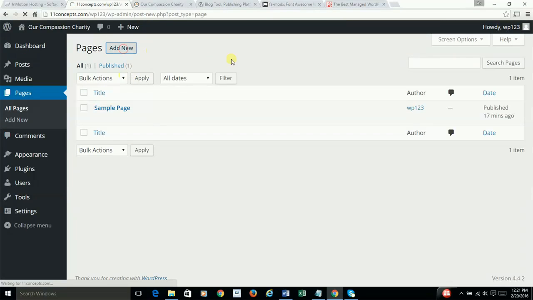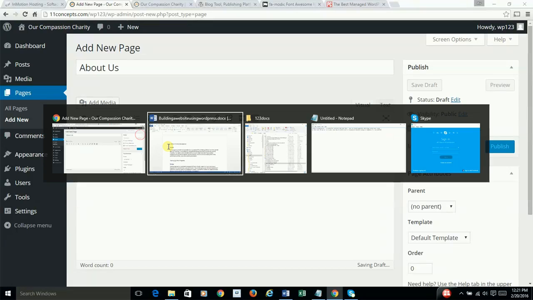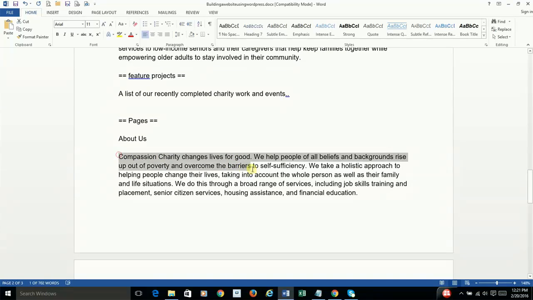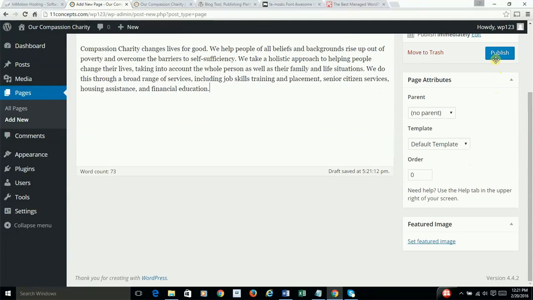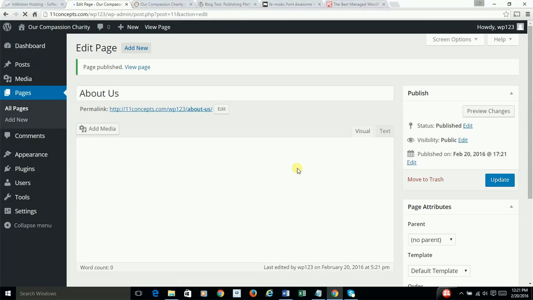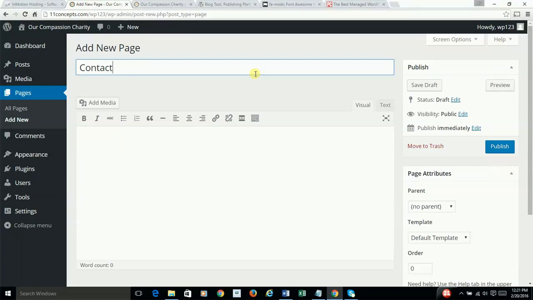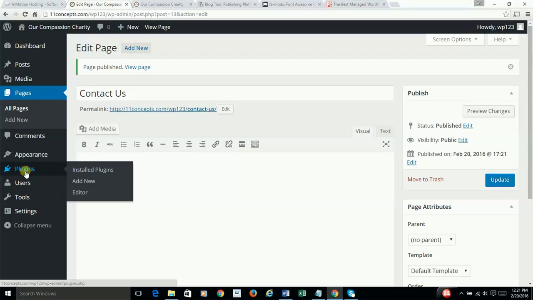So I'm going to create a page called About Us, right? So something about the company. And I have some content in my cheat sheet. So I'm going to simply copy and paste and publish. Similarly, you may want to create something so that your visitors can contact you. And I'll show you how to create a Contact Us page. I'm going to publish it for now and go back to plugins.